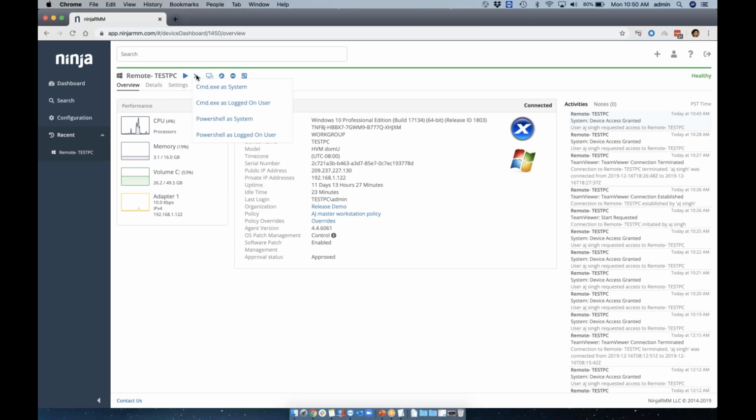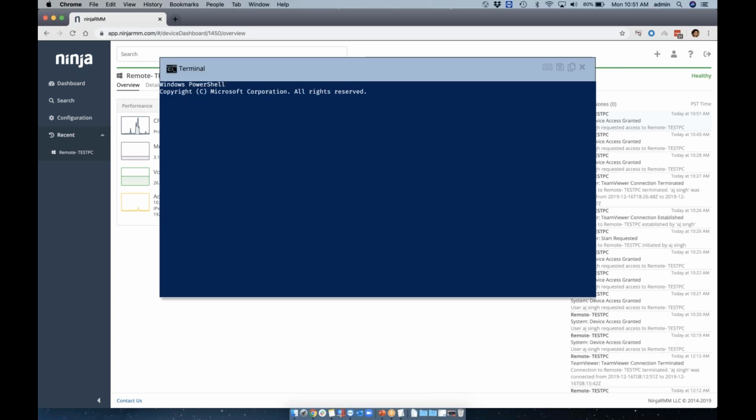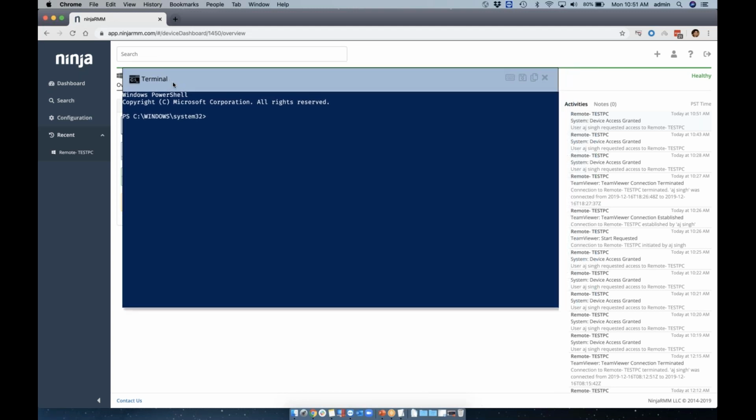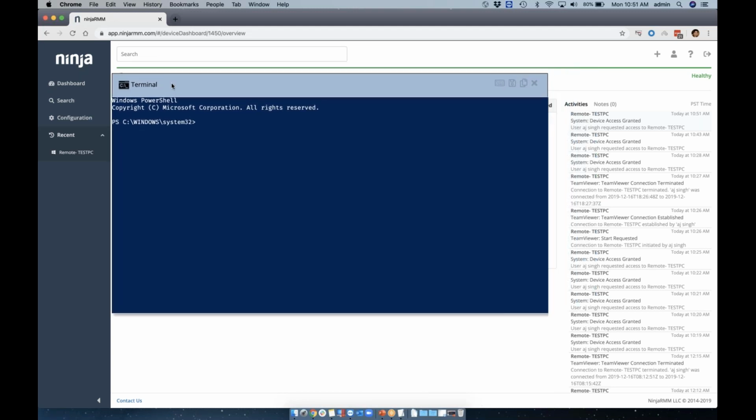With our last release that went out a few weeks ago, we added this right here. Earlier you could do it through the CLI, but now we have a freestanding PowerShell prompt here, which I can log in as the system user or as the currently logged in user. I'm going to pick the latter. And here you go, I'm logged in. This gives you pretty much the same experience as if you were sitting on the machine.